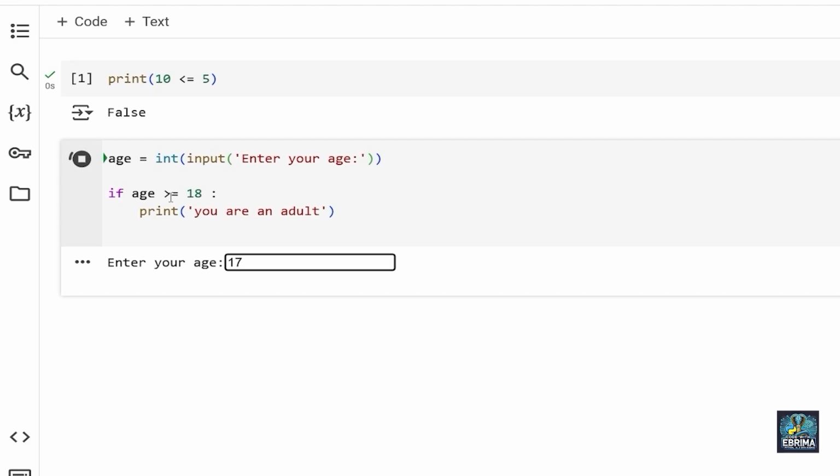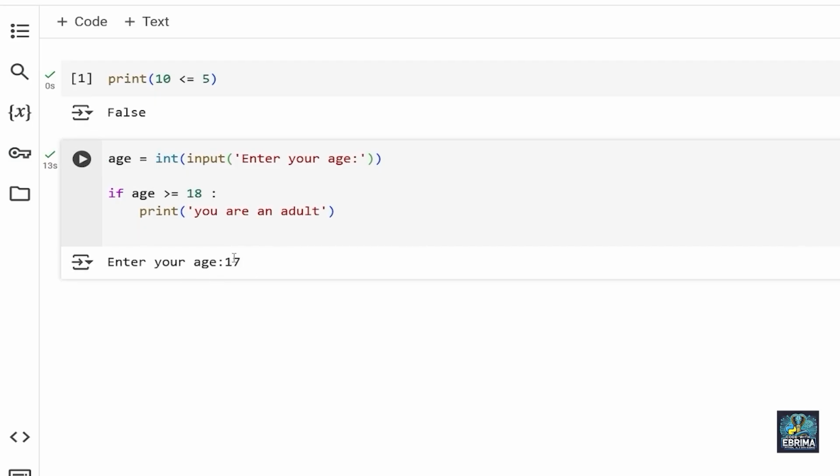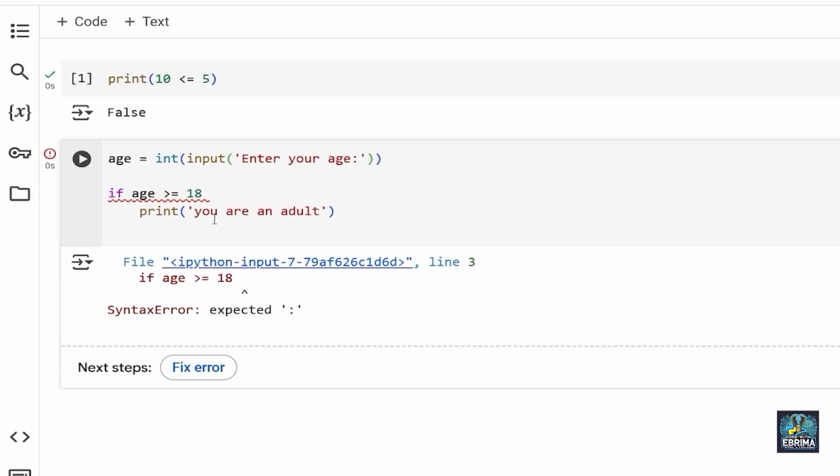Now it is false. Therefore, the code inside the if block is not going to run. Okay, so you can see the code did not run. So there is nothing like "you are an adult." So this is important to note. Also the colons, if you forget them, we are going to have an error. You can see, syntax error, so it's expecting a colon, so you have to put it back.